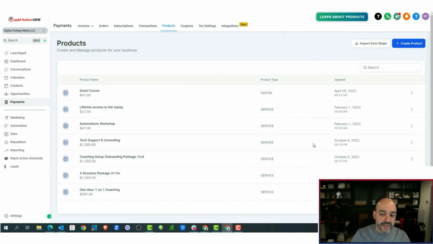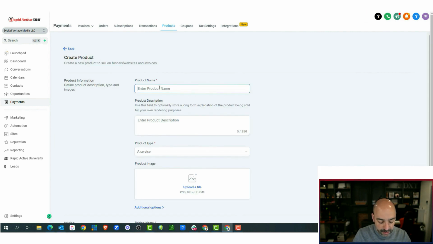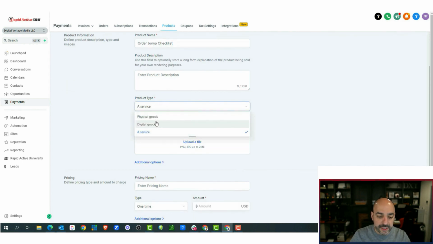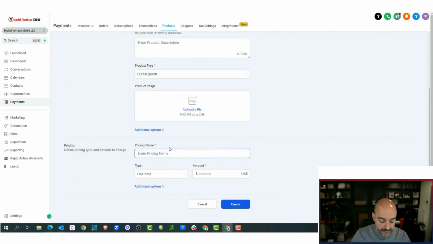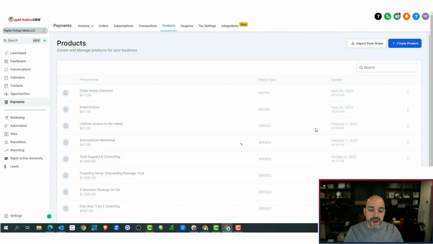The order bump is going to be a little checklist. So for here, I'm going to create a separate product. It's going to be the order bump checklist. It's going to again be a digital good, and then it's going to be 17 bucks one time. Make it nicer. Because the product is what's going to trigger the automation, and that's what we need to have in one place. All right, so I'm going to go ahead and create the product.